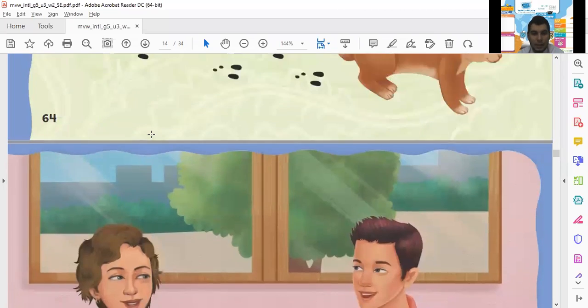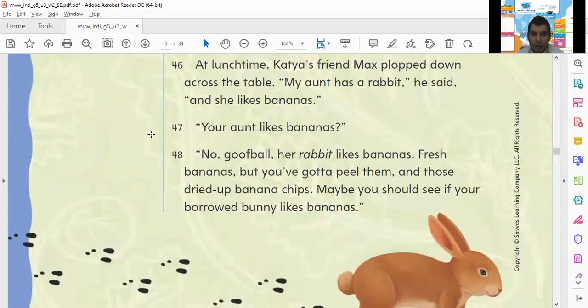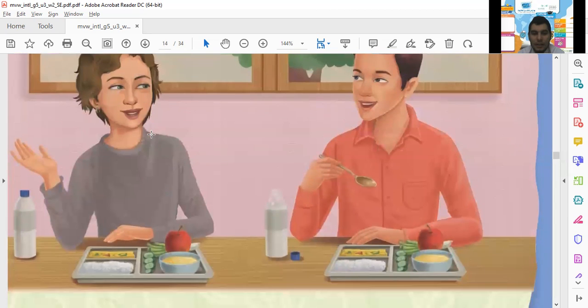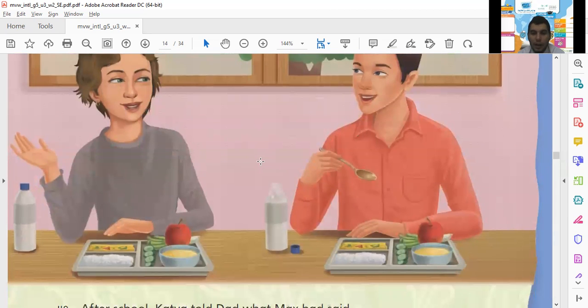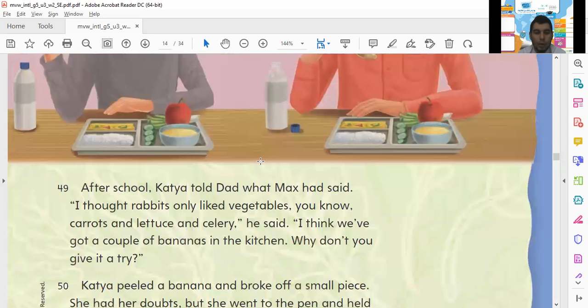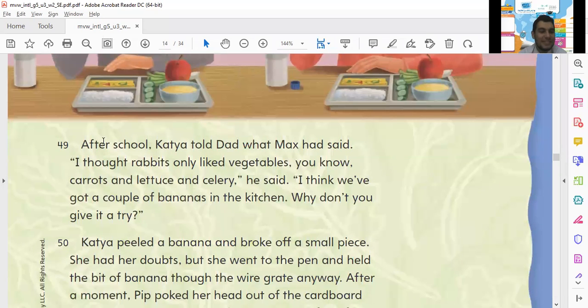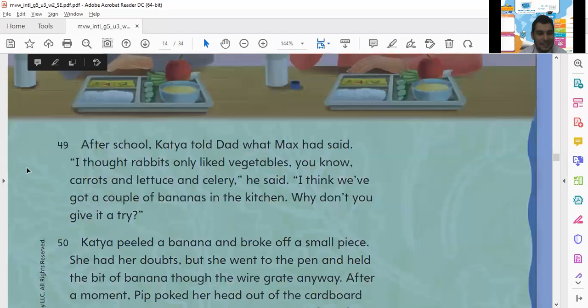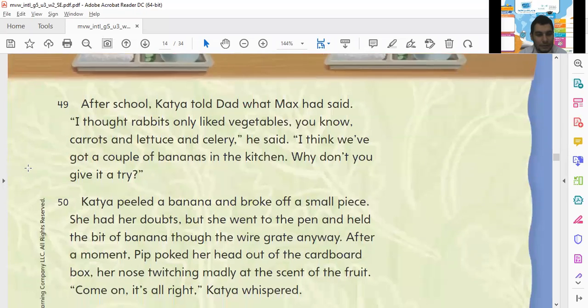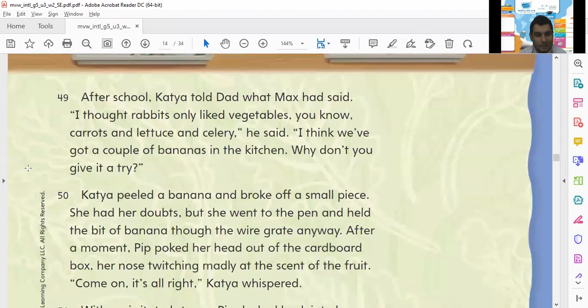As you can see, this is Max sitting down next to Katya, calling her goofball. Is Peter Rabbit realistic fiction? No, it's pure fiction. Can animals talk? Absolutely not. Okay, let's go.